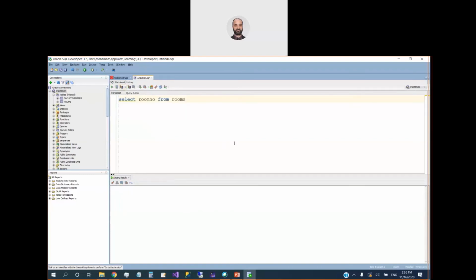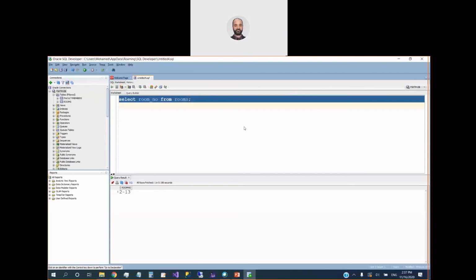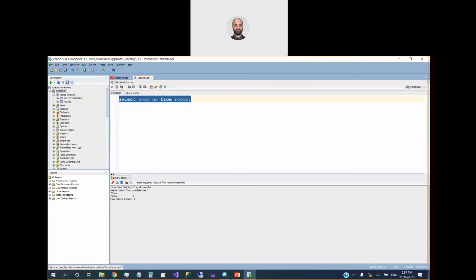Okay. How to retrieve data from a certain table? The first thing we have to mention is what kind of data we want to retrieve. So we write select. If we remember the table columns, then we can write them. But if we don't remember the table columns, we can put star. Star means anything or everything inside the table. After this, we have to mention from what table, so we write rooms. Then we put the semicolon.